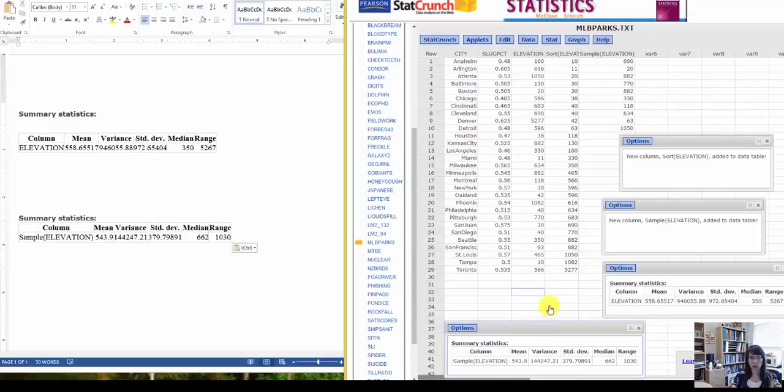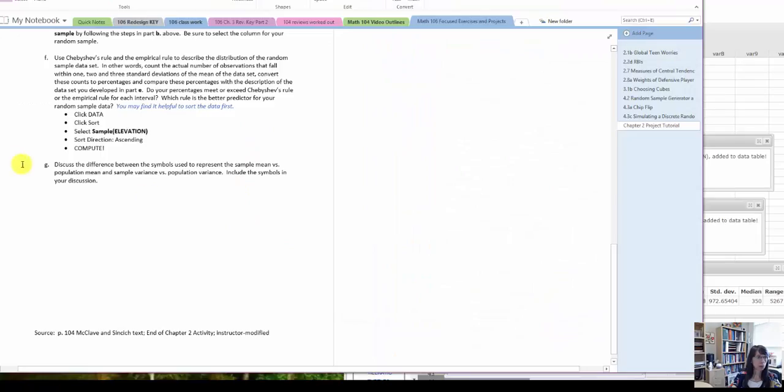The final part of the project is Part G, and Part G is a discussion. So by discussion, I mean just a few sentences to talk about the difference between the symbols that you're using that represent sample mean versus population mean. So there are different Greek symbols or other symbols that are used to separate sample from population. Do include what the symbols are and what they represent. So this should be just a few sentences in length.